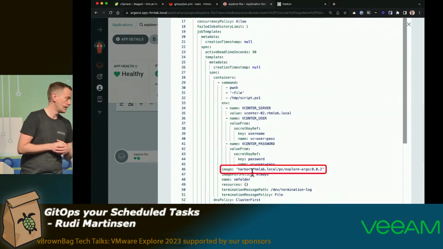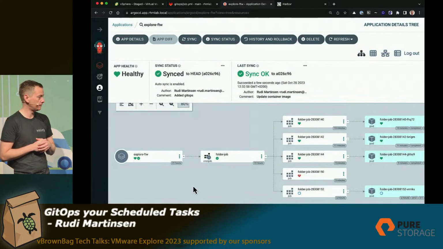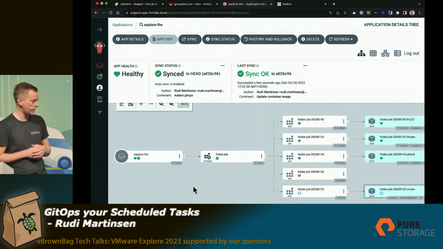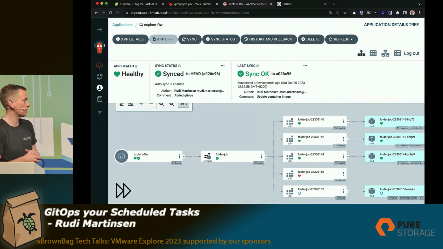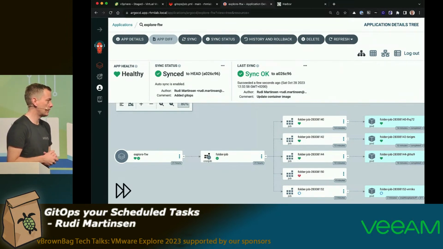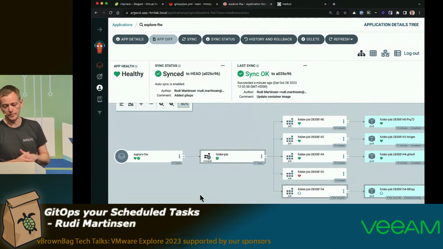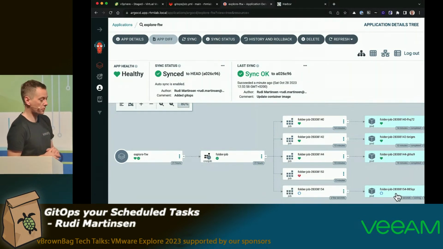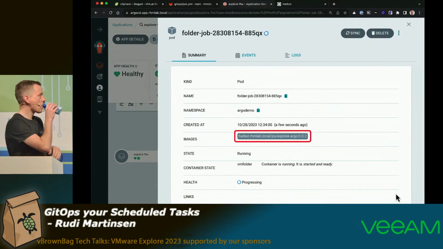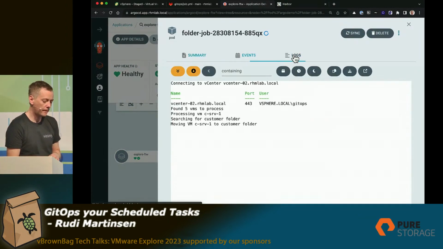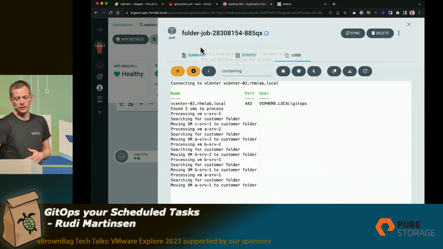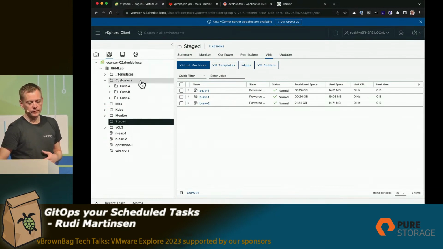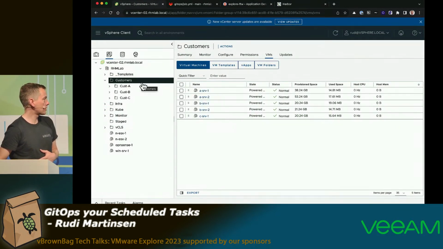The image tag has been updated. Still, I think it fails one more time because that job got started before the synchronizing was finished. But the next time now, the correct image should be used. And our script is running as it should again. And the VMs have been moved from the staged folder to the customer folders.